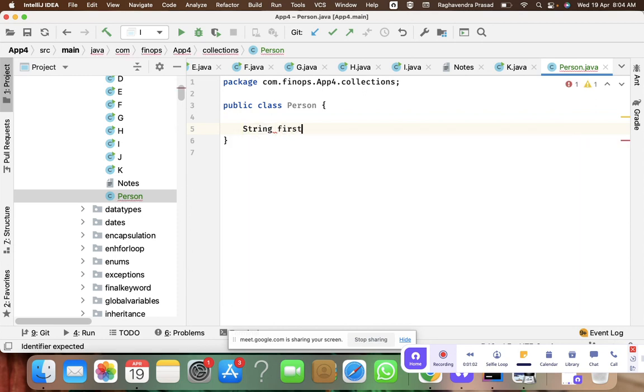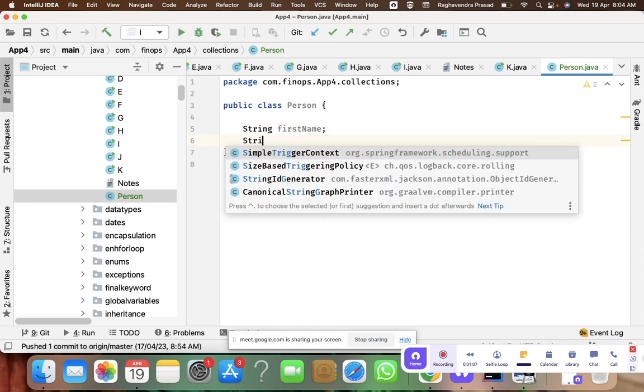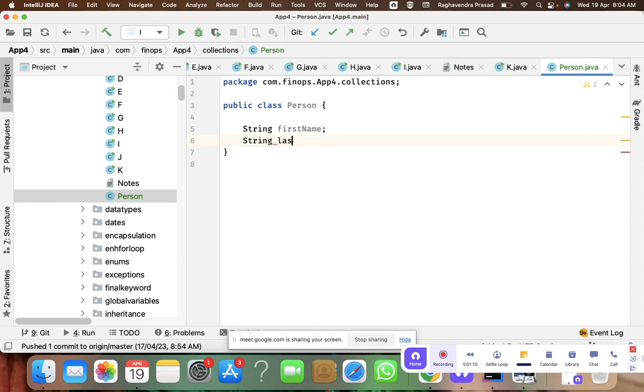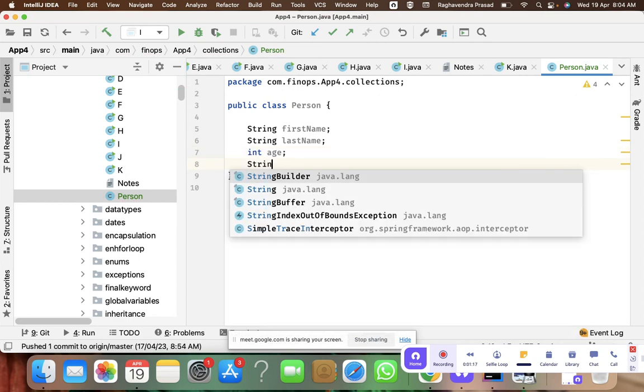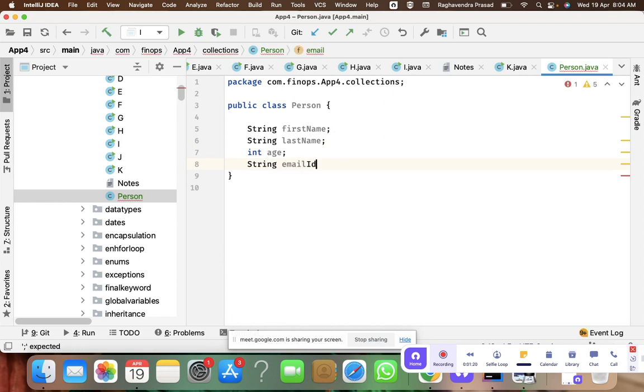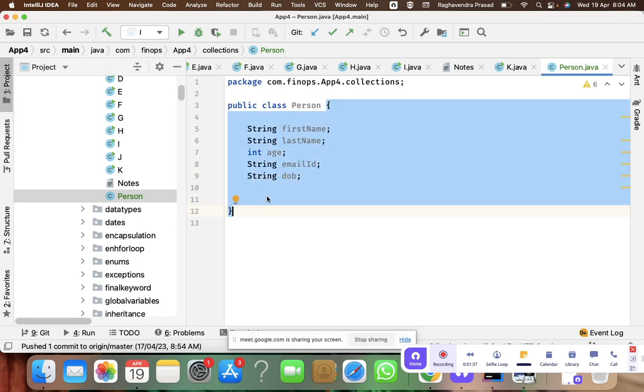String first name, string last name, int age, string email ID, right? String date of birth. Likewise, we can have any number of fields. Okay, let's create. As soon as you create a POJO class like this, what do you need to do?